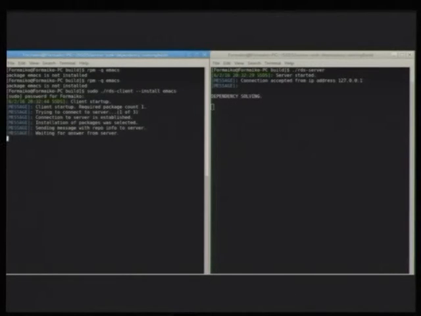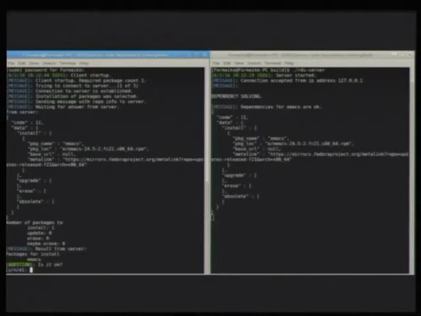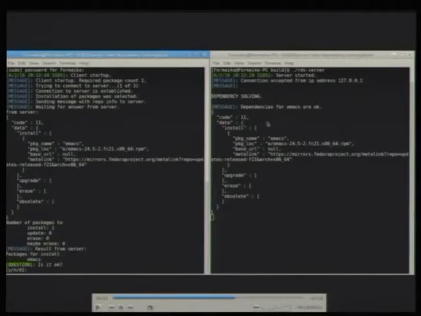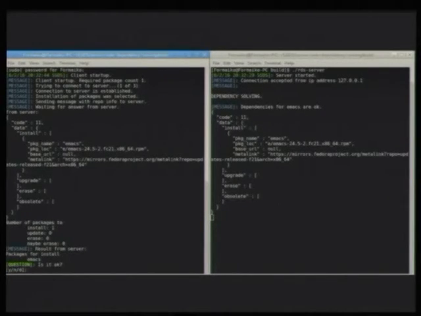Okay, so we can see that there is some communication going on between the two applications, and the server is counting the dependencies. Here, there is an example of the JSON structure that we are using as a communication tool. We can see there is some state code, very similar to, for example, HTML, just to indicate what is going on on the server side, on the client side, and so on.